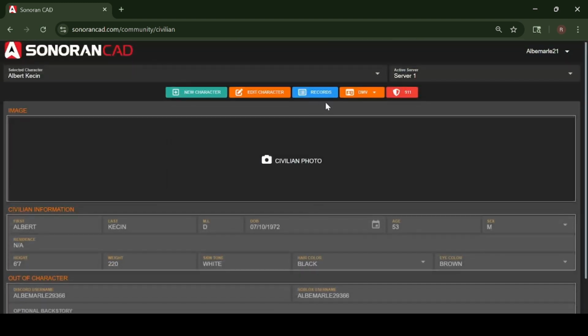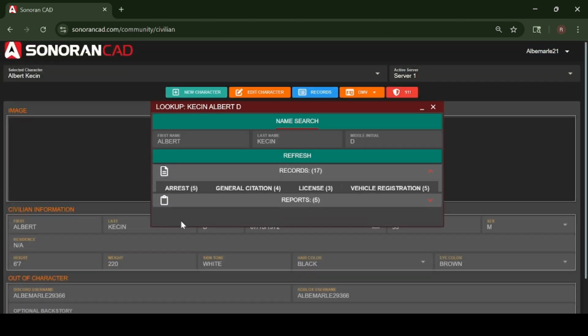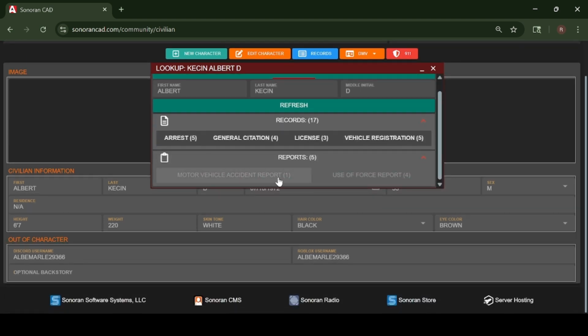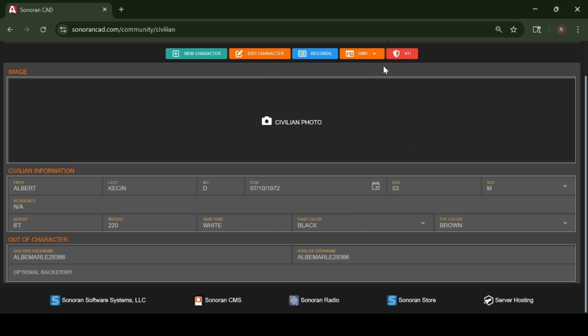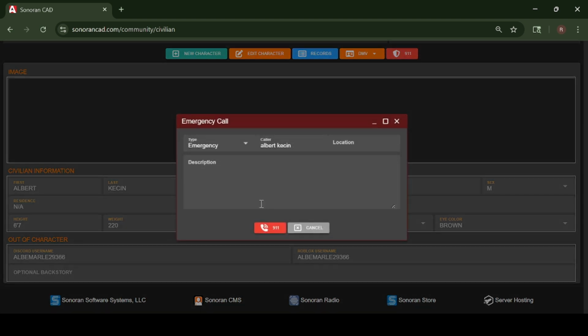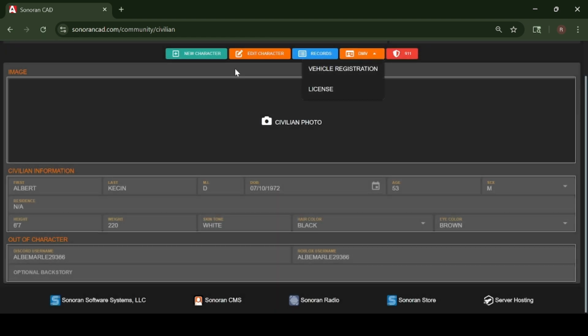No point in that character. Albert Keaton. So we're gonna come down here. You would see your arrests, your citations, license, vehicle registration, motor vehicle accident reports, and use of force reports. All of that. So 911, you'd come down here. Emergency or civil. So this is 311. This is 911. Your caller, your location, and what's going to happen. And you press 911. That's really it.